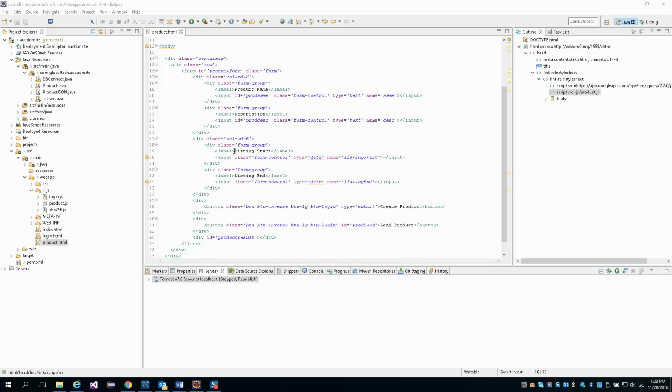And on the right side, we're going to have inputs for the listing start date and listing end date. And you'll see that these are of type date. And you'll see that just by specifying date, we get some cool functionality right out of the box. For now, I'm putting 2 buttons at the bottom of the form.